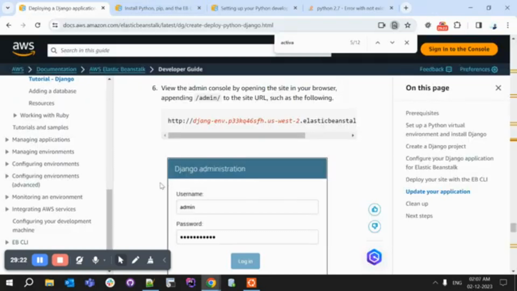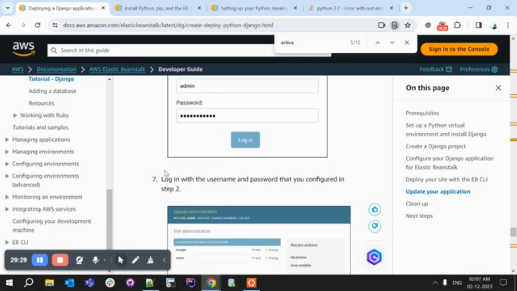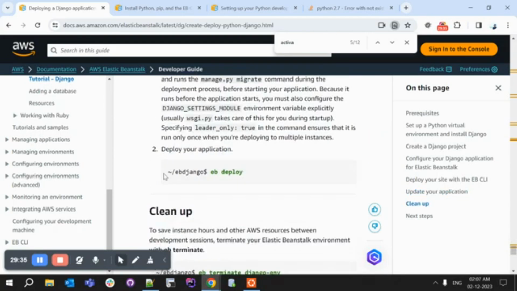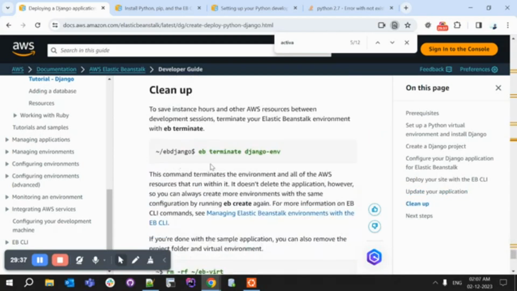So we have deployed this simple application using the AWS CLI. We have deployed the Django application on Elastic Beanstalk. Now we have to clean up everything.